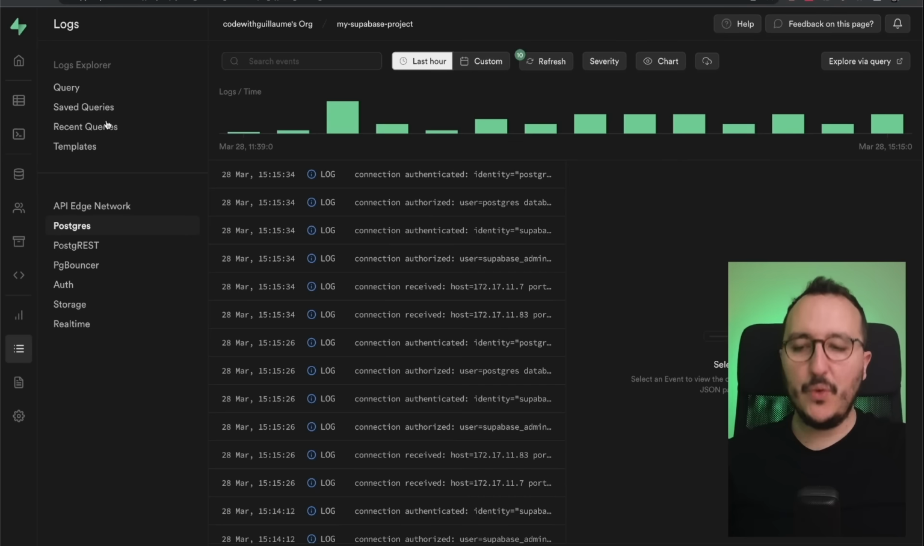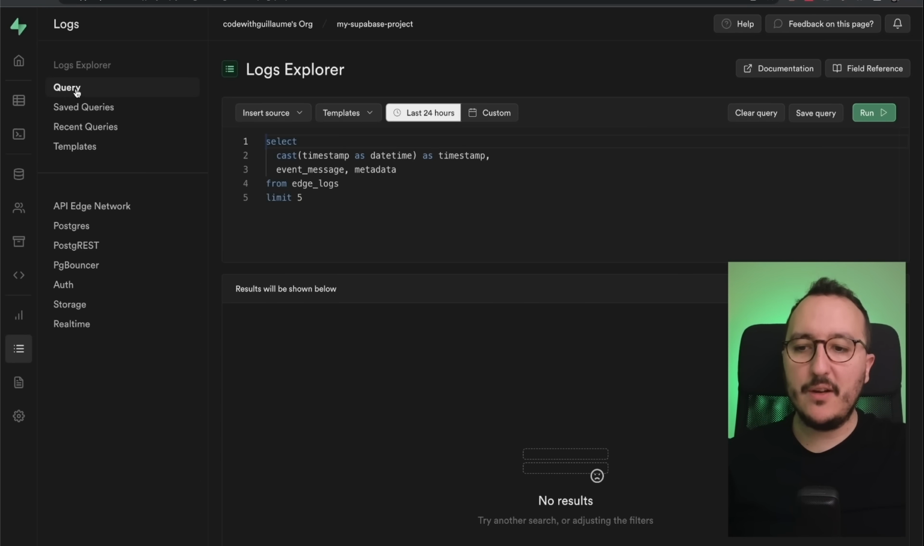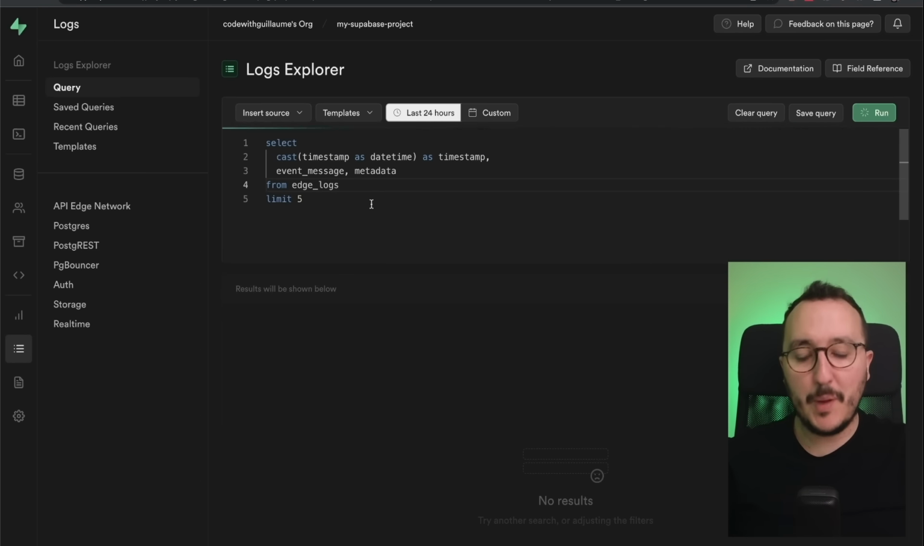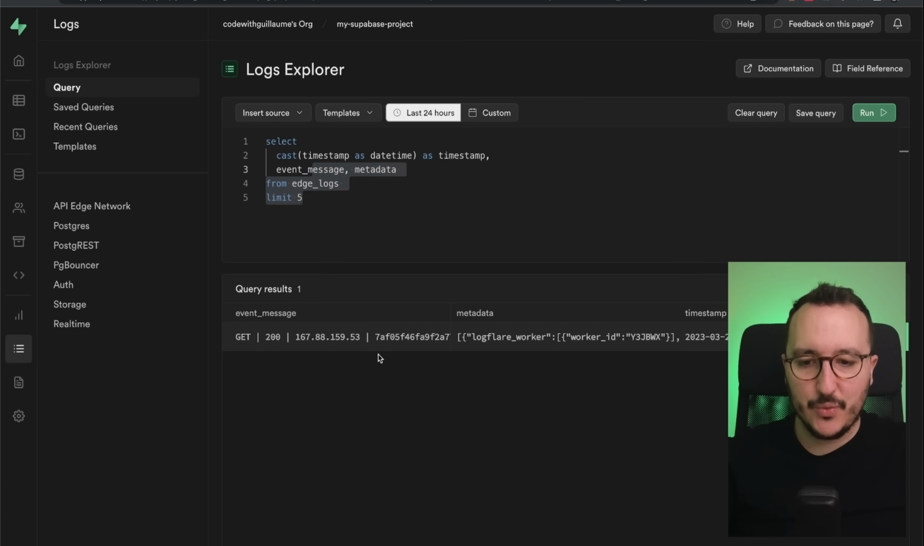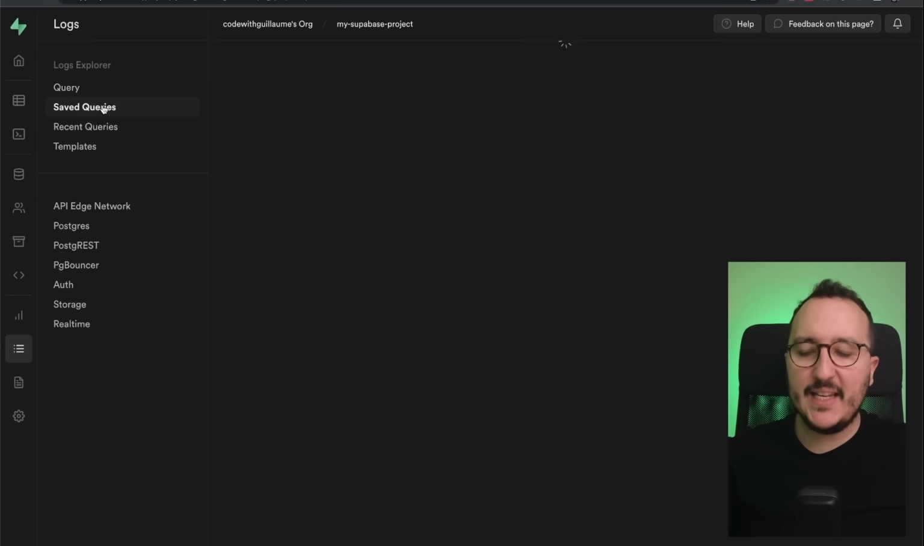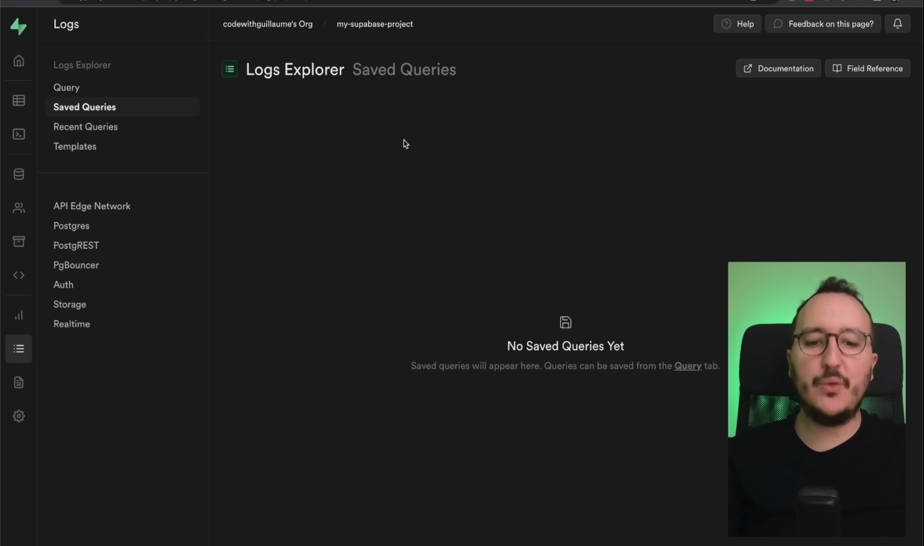Okay, so here, when I go here on query, I can query actually my Supabase or Postgres instance to get, okay, the latest logs that I want, okay? I can click here on saved queries. So let's say that I want to write some queries that I want to launch really often. I can save them here.